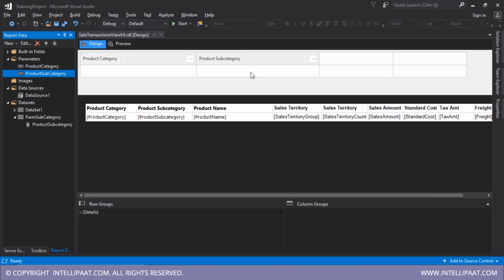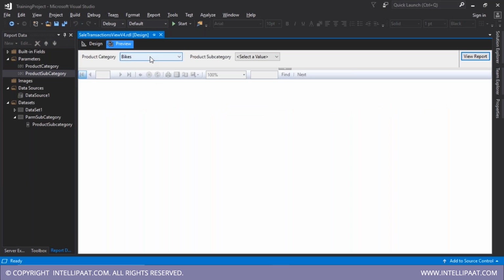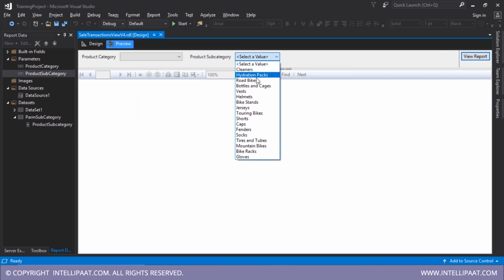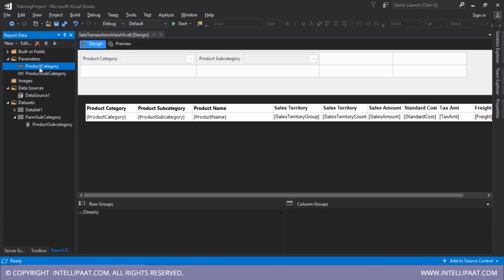So now, the second part: how do I connect these two? See what I want now. If I select bikes here, only bike subcategories should be listed here. If I select accessories, only accessories should be listed here. So how do I, yeah, pay attention here.